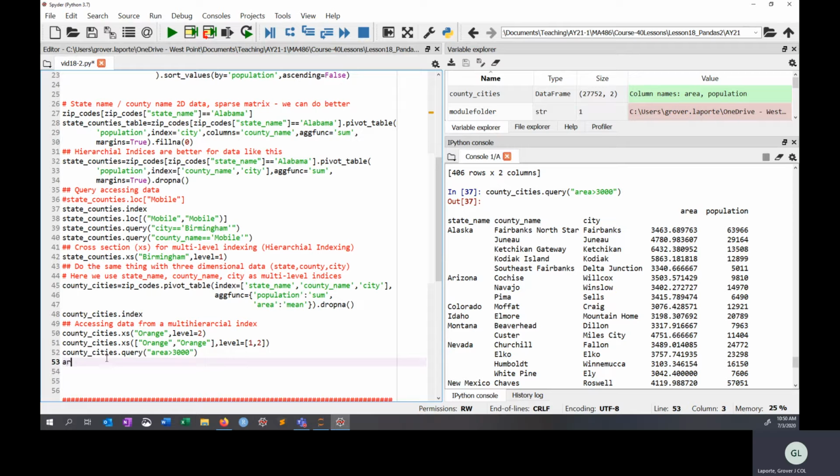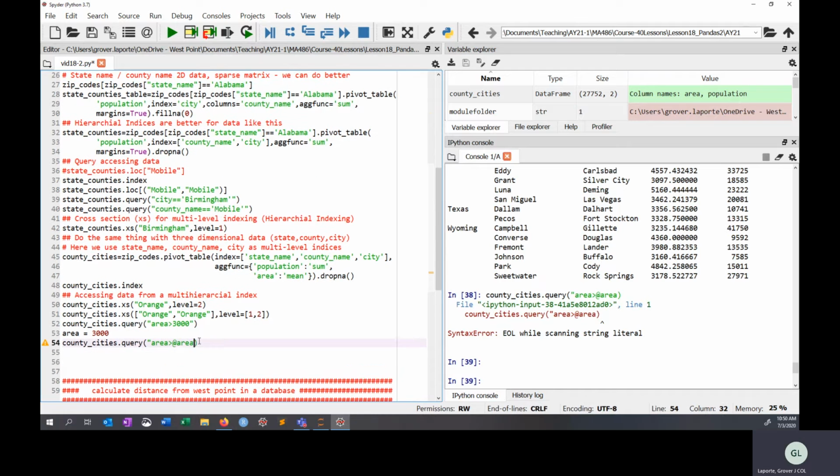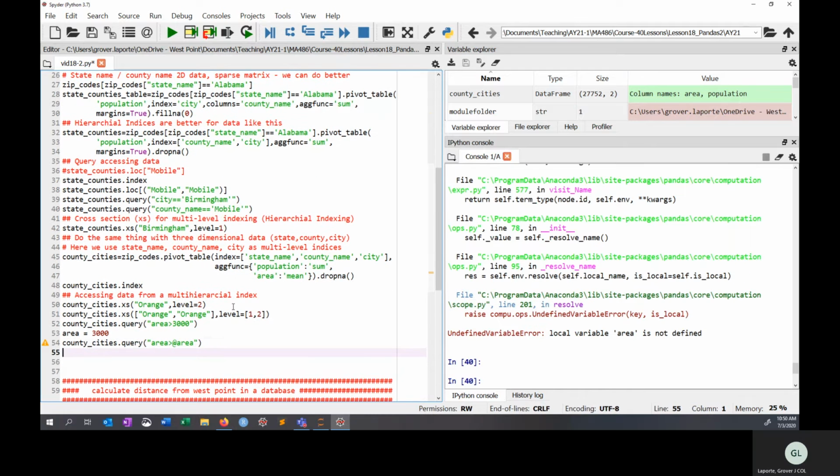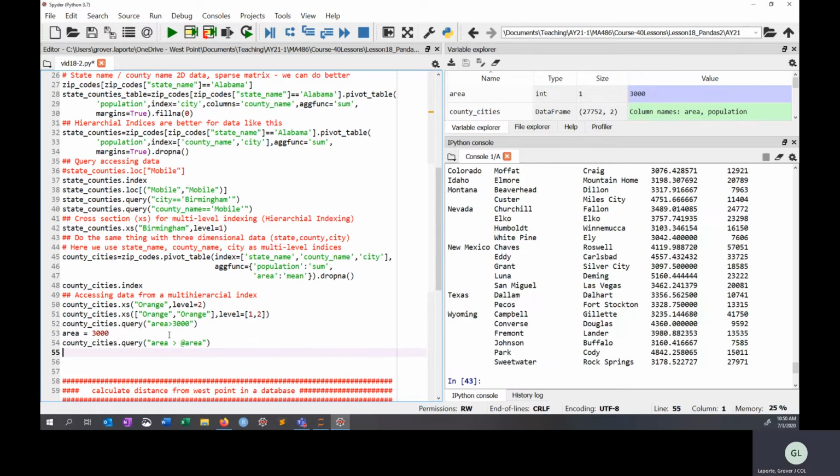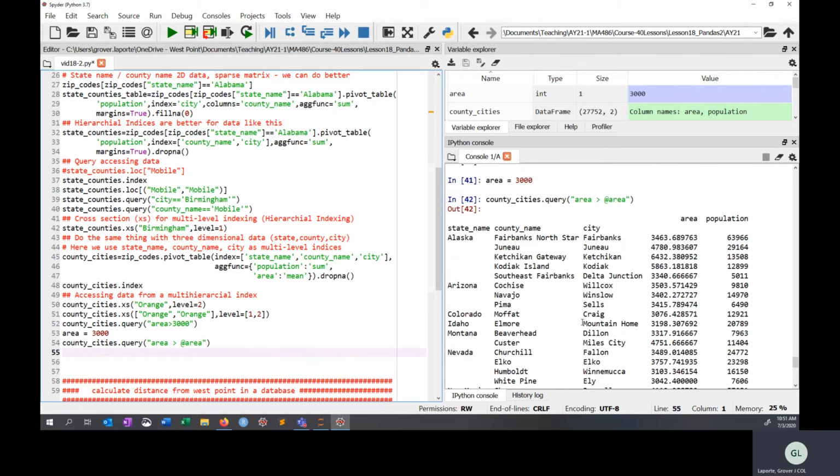Let's go with area 1,000, and then county.query area is greater than @area. Close this off, sorry. Undefined variable. Oh, did I not run it? Okay. I was kind of hoping that would work.